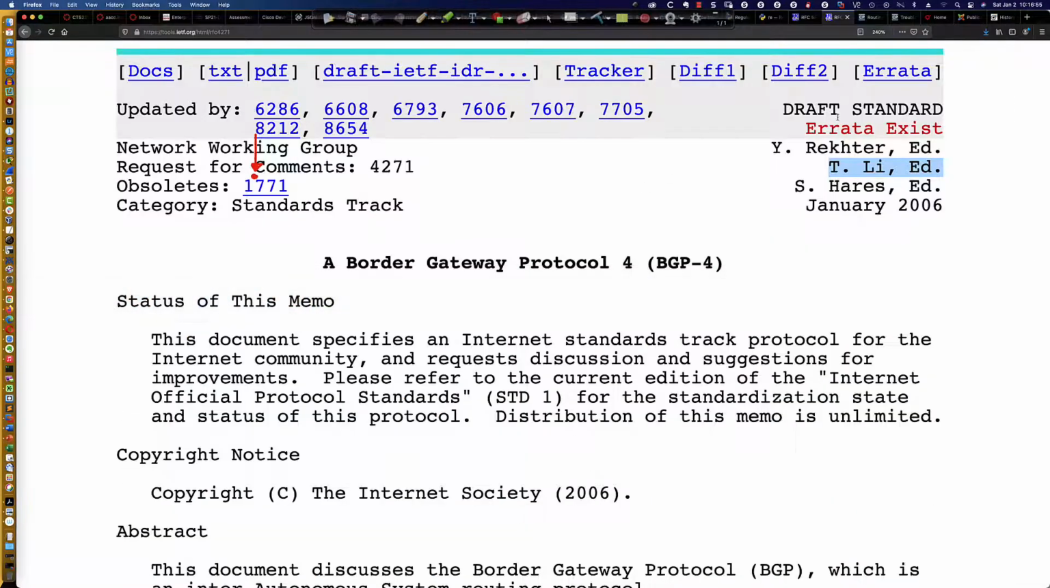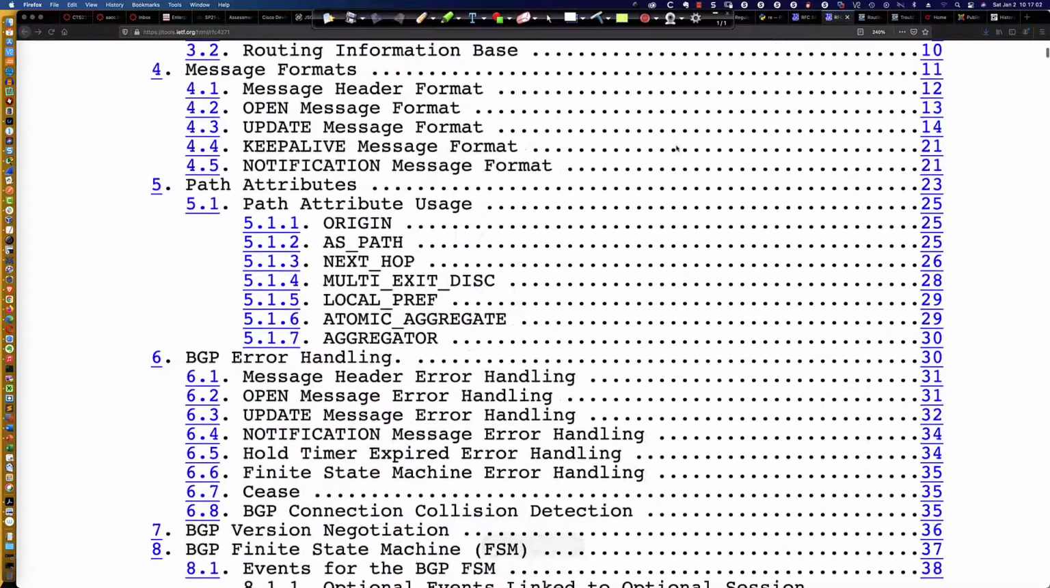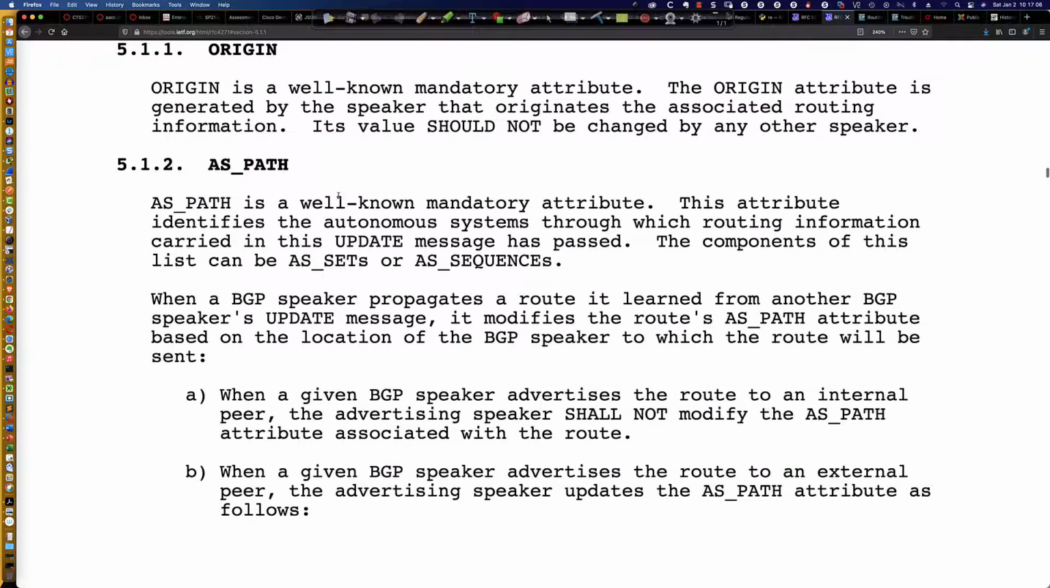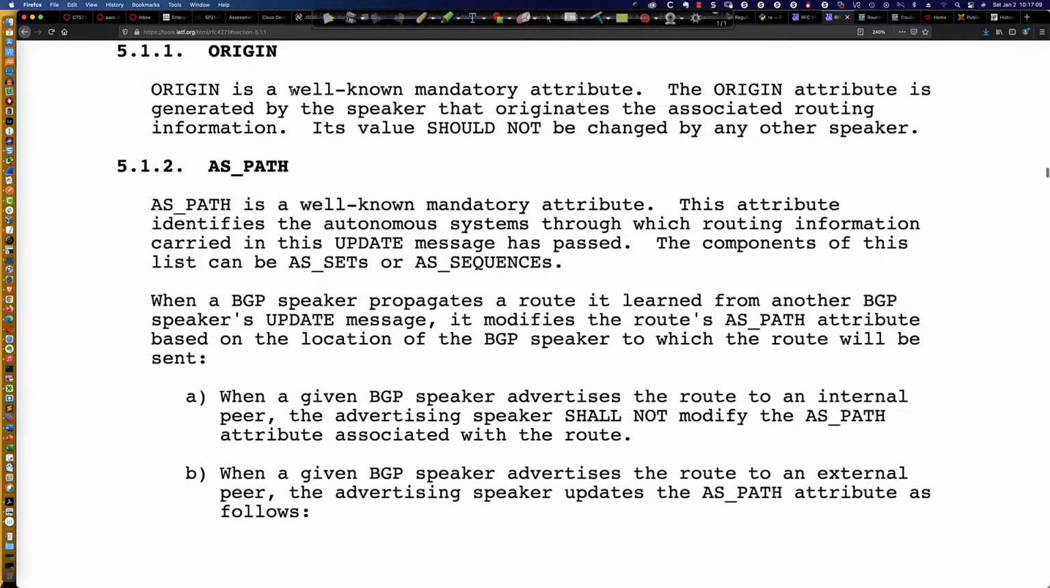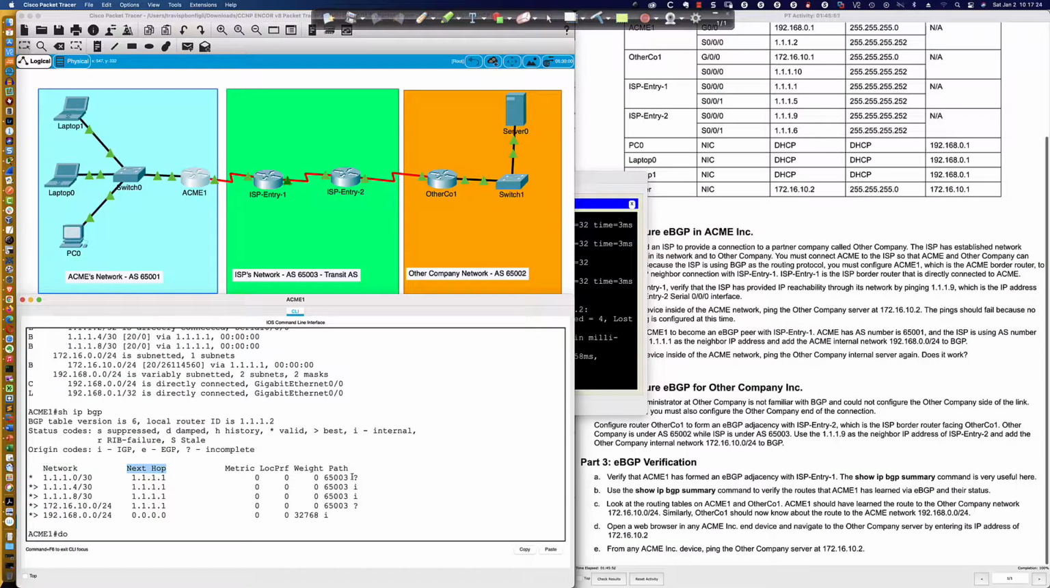I wanted to see the RFC. If we come back to the RFC, and let me clear the screen, and we scroll down just a little bit, you can see path attribute usage. So let's go to the origin, right? It is a well-known mandatory attribute. The origin attribute is generated by the speaker that originates the associated routing information. It should not be changed by any, so you have to have the origin in an update. If we go back here, here is the origin over here on the right.